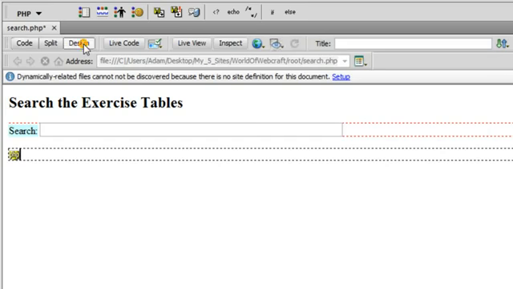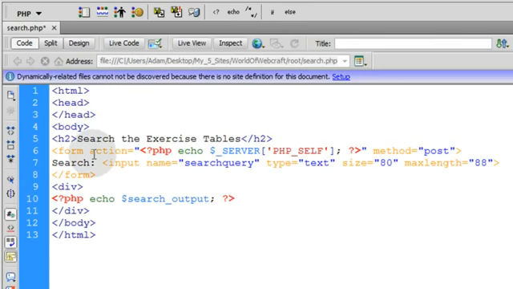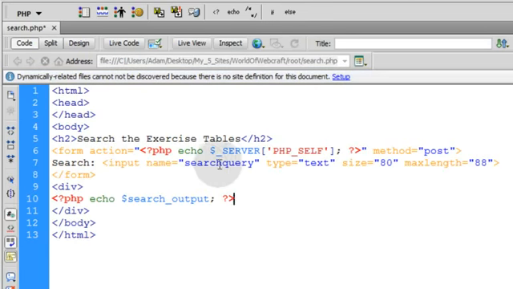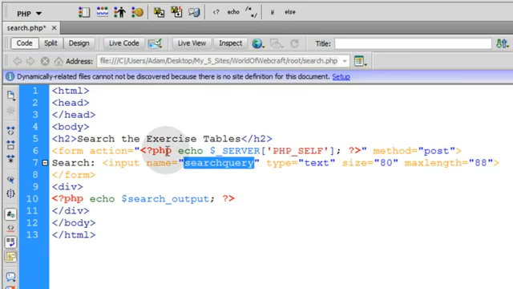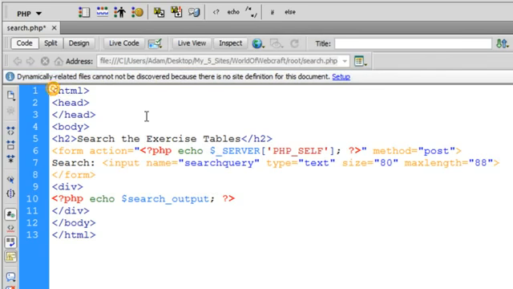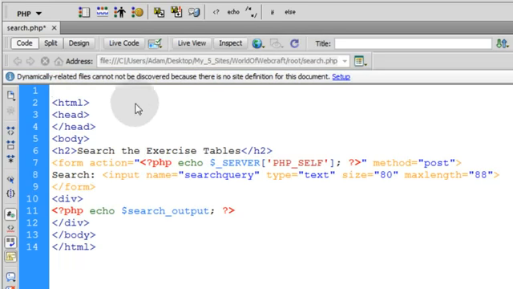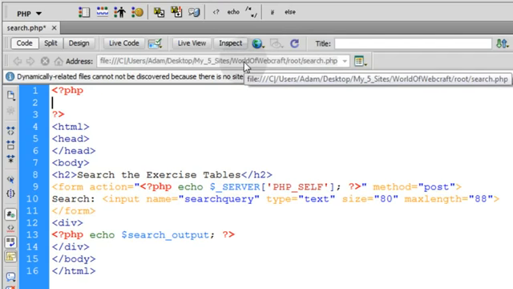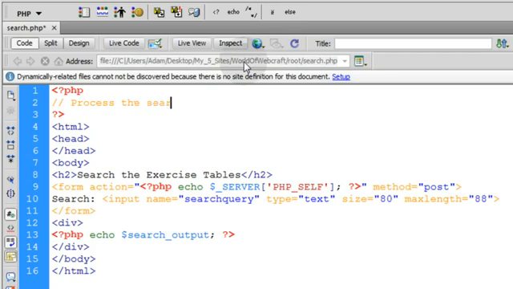Okay? And what will happen is when the person presses submit with their search query, we are going to have PHP up top here, so we can just go ahead and put that in place. Let's go ahead and put a PHP block. And here is where we will process the search query.